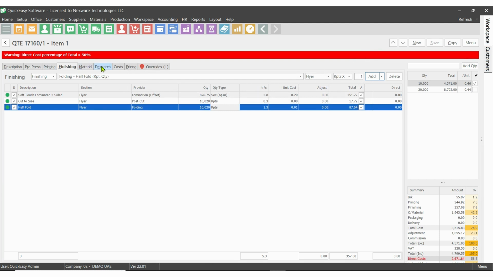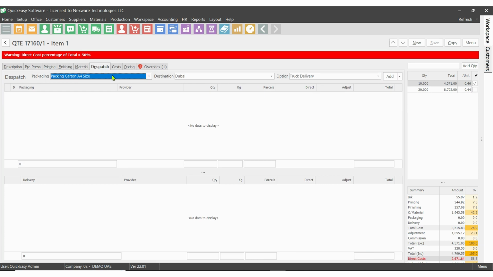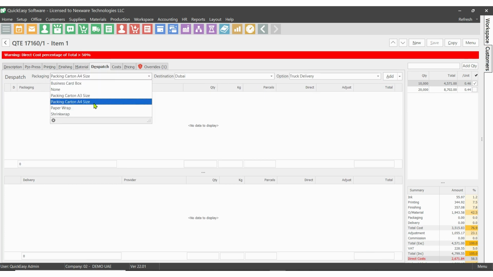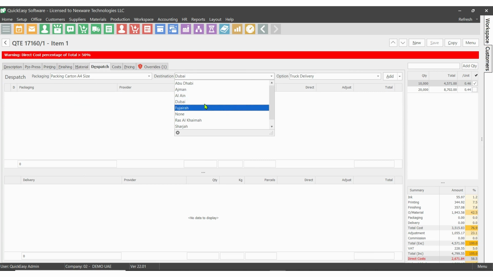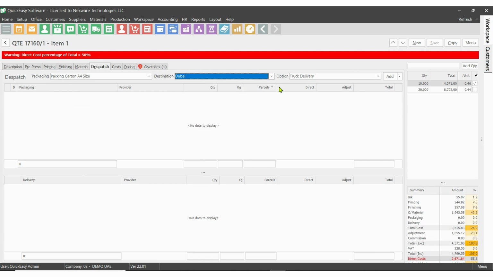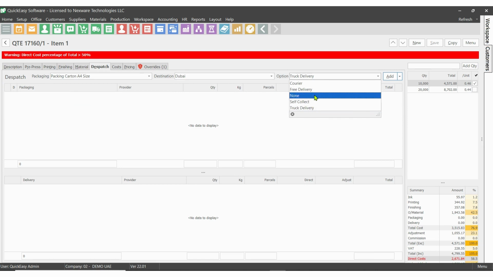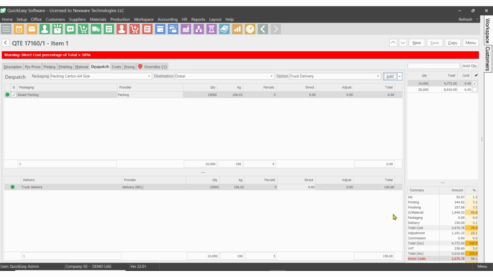Next I will go to the dispatch and say that I want to pack this. How do I want to pack? I want to pack in an A4 carton. I can add a destination. The charges can be configured based on the destination. Let's say we want to do truck delivery, so there will be charges. If you have to do it by courier, then you can put courier charges. If you don't want to charge, you can say free delivery. We'll say truck delivery and add. So you can see the delivery charges have been added here.